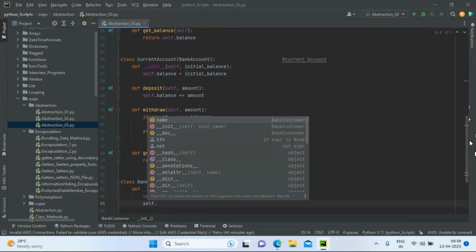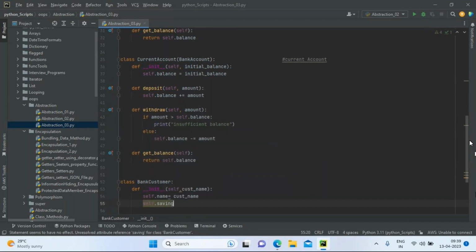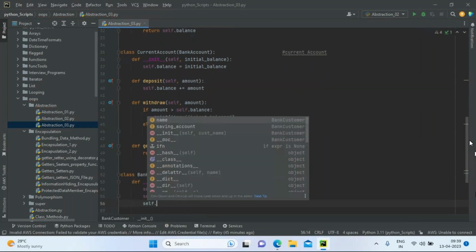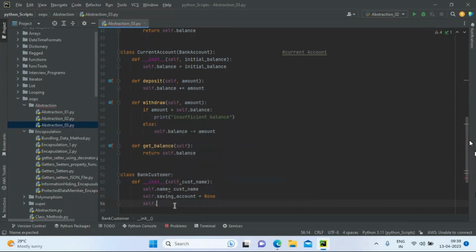I want to know the account type, right? Like savings account. I'm going to have, as of now, none. None means nothing. And then I'm going to have one more variable, current account, equal to, I am going to assign it none.